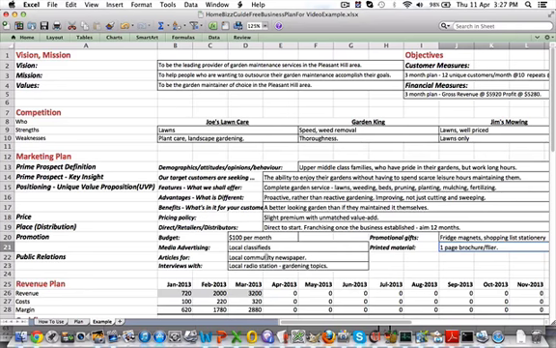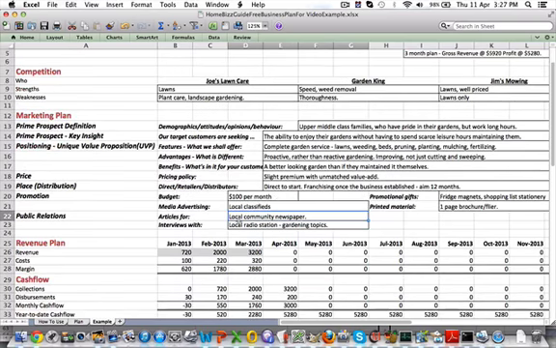Public relations. We'll write some press releases for the local community newspaper, and then we'll also contact the local radio station and offer to do interviews with them on gardening topics in their gardening programs.